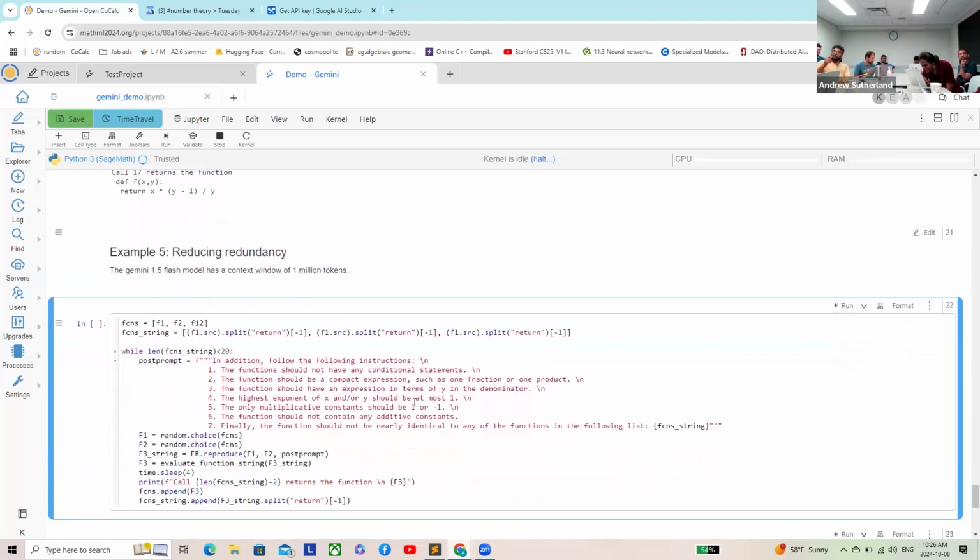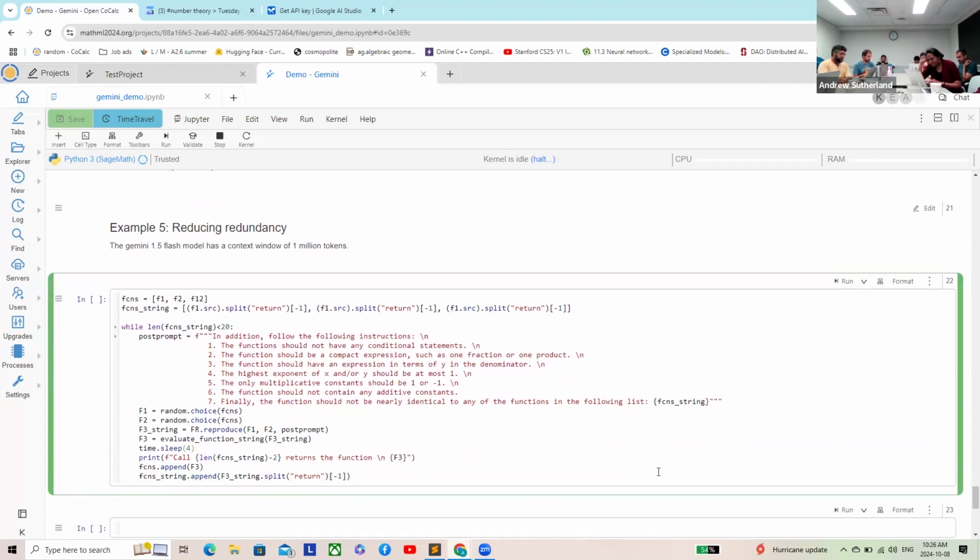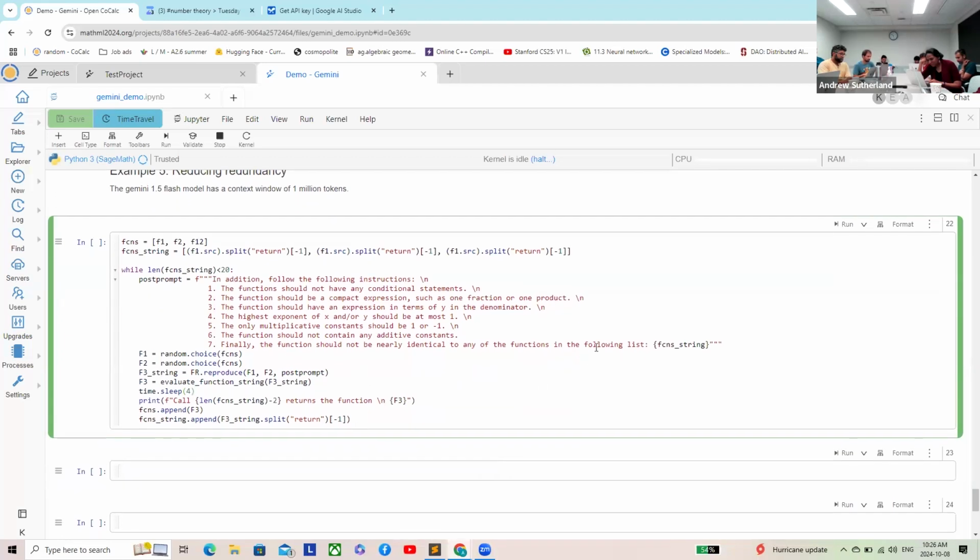Well, in particular, does each call know what the other calls have done? Not yet. Okay, so here I'm looping where I'm modifying the prompt with every call. I add the function that it generated before into a list. Basically now I add: function must not be nearly identical, again it will decide what that means, to any of the functions in the following list, where now I add all the functions that it's generated so far.